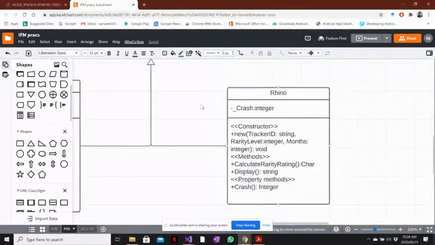And on this side, we've got a Rhino, which has one attribute called crash. Got a constructor that's different, right? But not really. And then we've got calculate rarity rating, which returns a character. And obviously, these are the two overridden methods again. And then we've got the crash property method, right? So again, with the property methods, I'm not 100% sure what UML convention you guys are following in the class. I am doing this just so you guys know that there's supposed to be a property method in the UML.